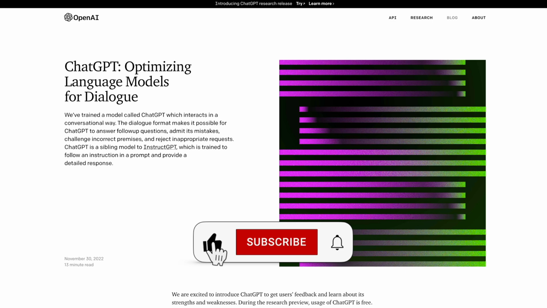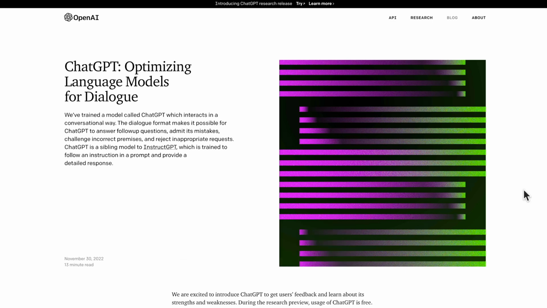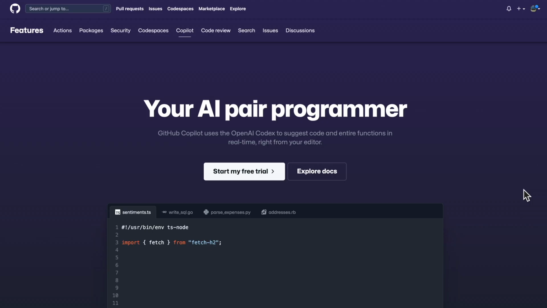ChatGPT is built by OpenAI and is currently free during the research preview. OpenAI is doing some really incredible stuff. Have you heard of the GitHub Copilot? It's an AI pair programmer, and under the hood, it uses the OpenAI Codex in order to suggest code and entire functions in real time within your VS Code editor.